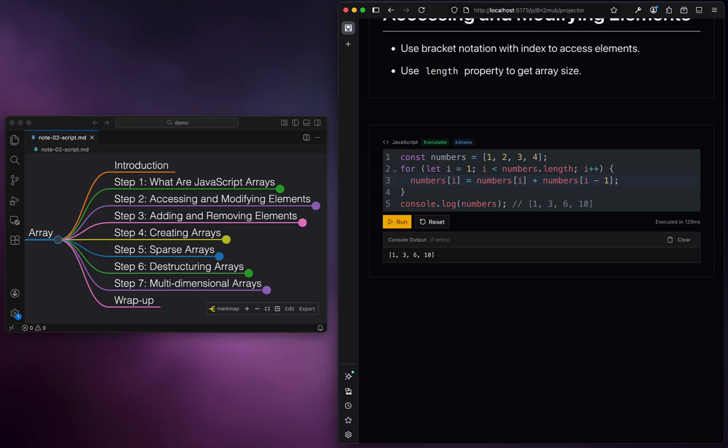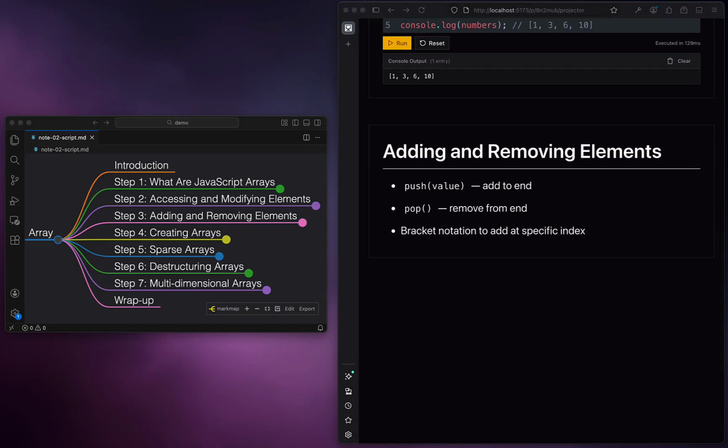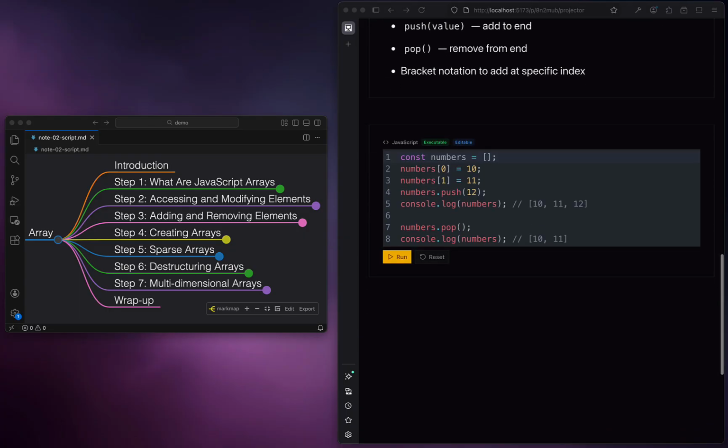Let's talk about how you can add or remove elements from an array. There are different ways to do this in JavaScript, but a very common way is to use the push and pop operations. With push, you give it a value and it adds it to the end of the array. And when you call pop, it removes the last element from the end of the array. Let's take a look at an example of this.